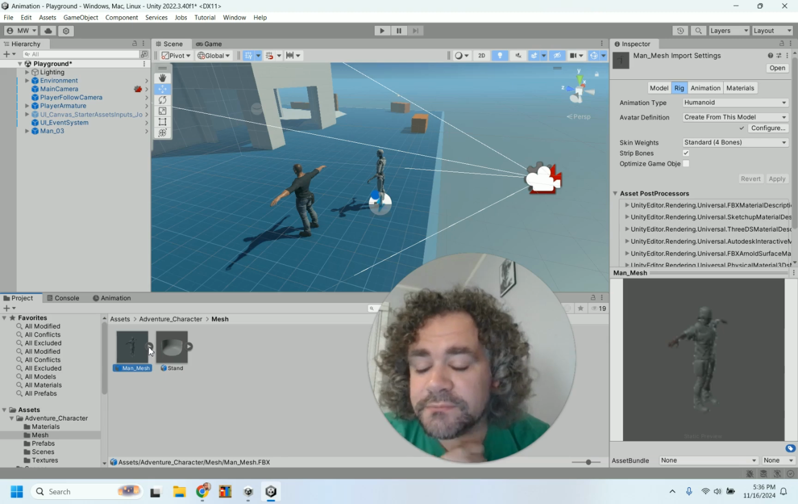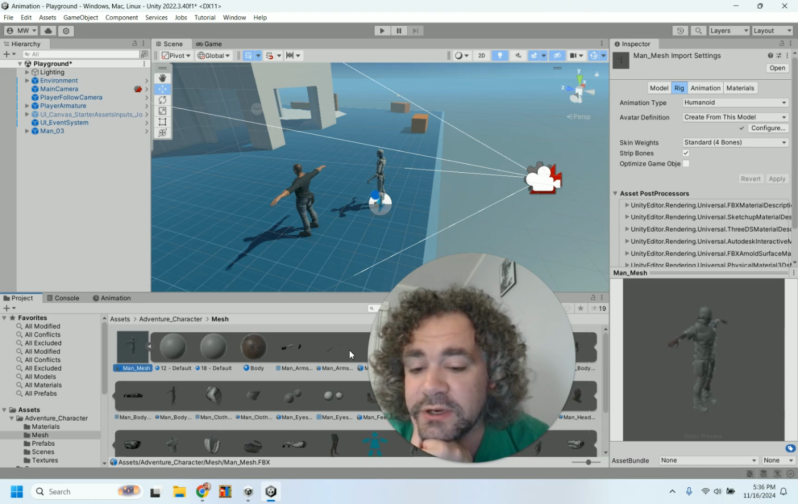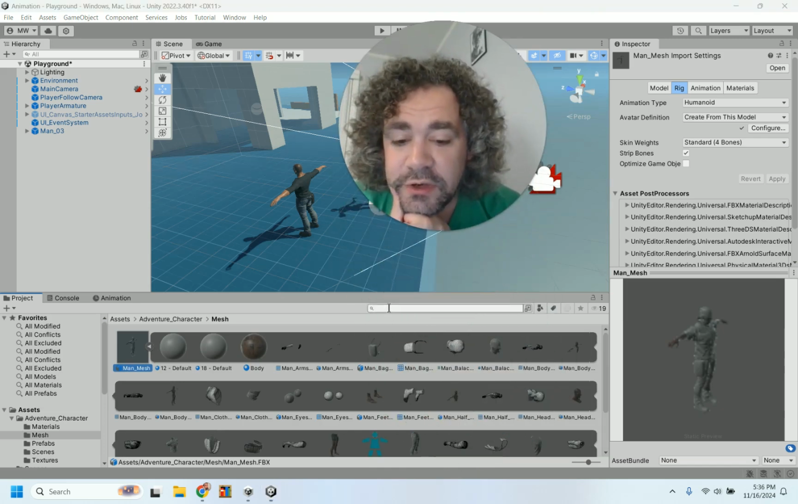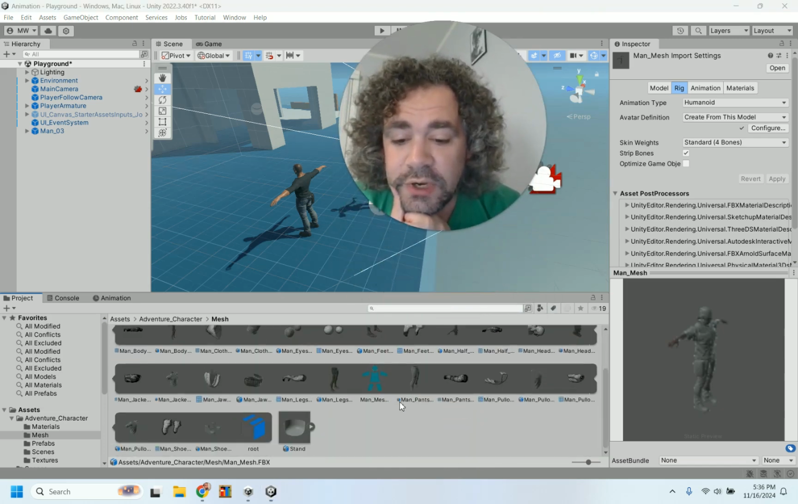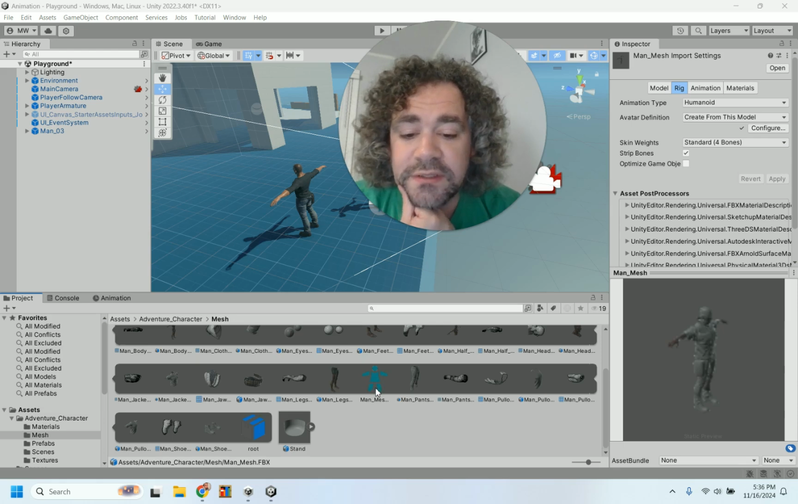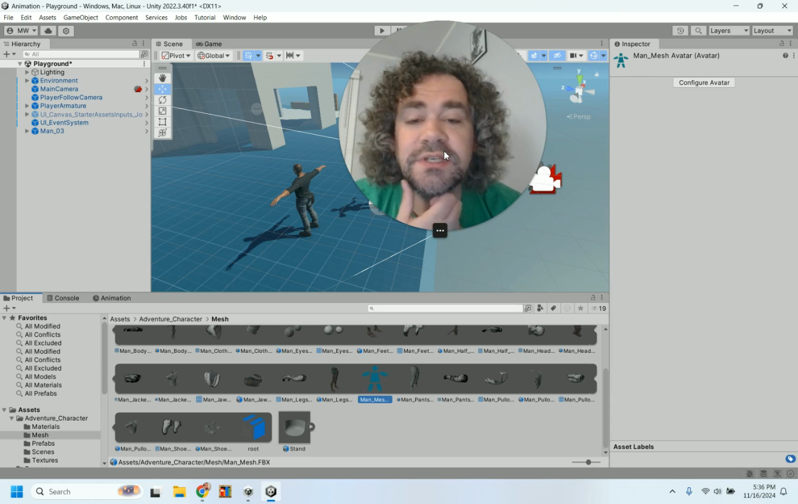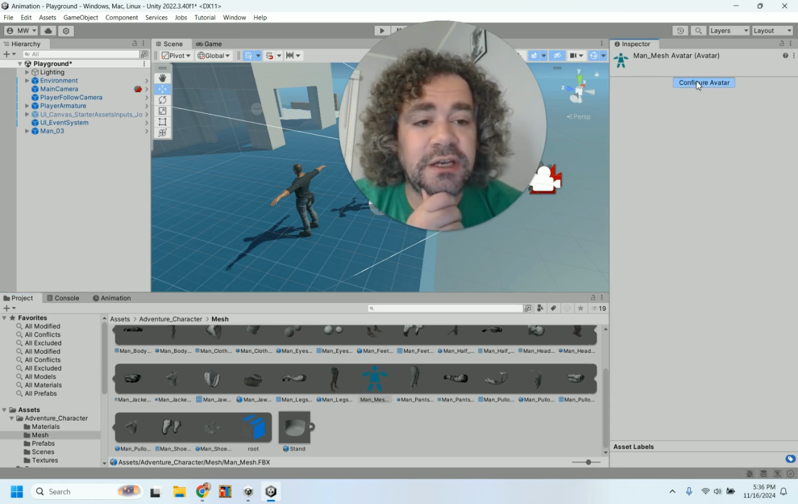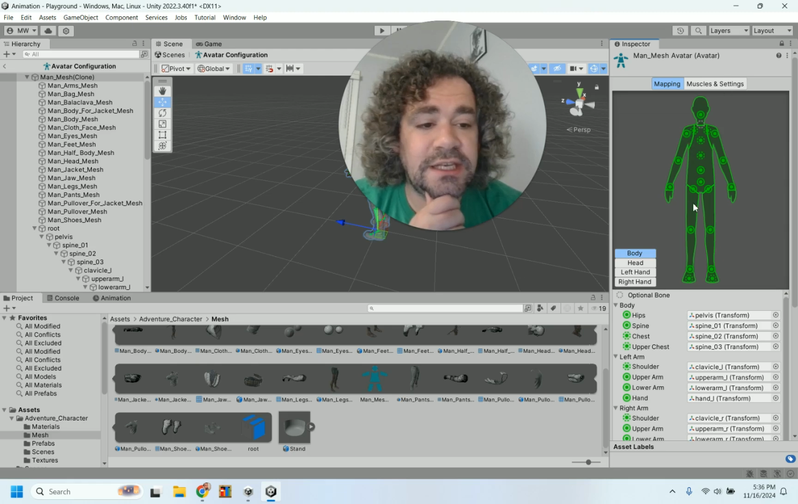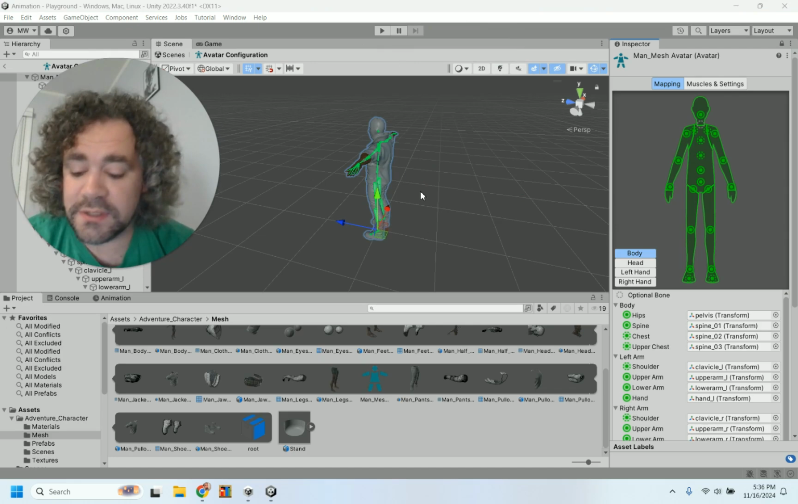Oh, this little arrow here. I forgot about this. If you click on this arrow next to the character, it kind of breaks it down and shows you all the pieces to it. Right here, this one that looks like a humanoid, this is the mesh that actually shows us the mapping of the body. So where it says configure avatar, I can click on that, and I can actually see the different joints of the character. So this is really important.